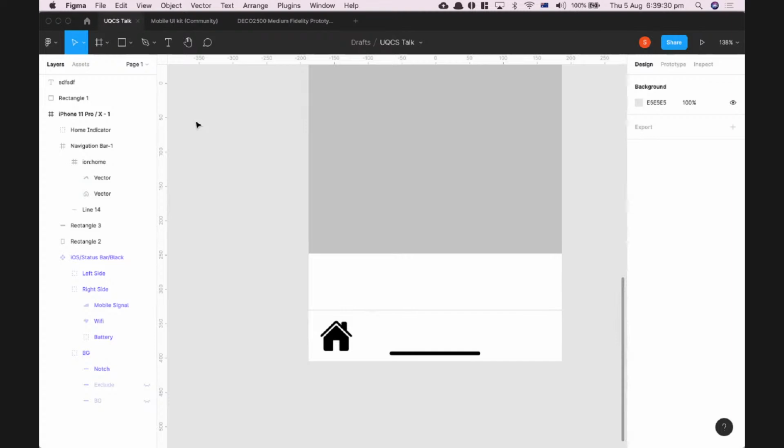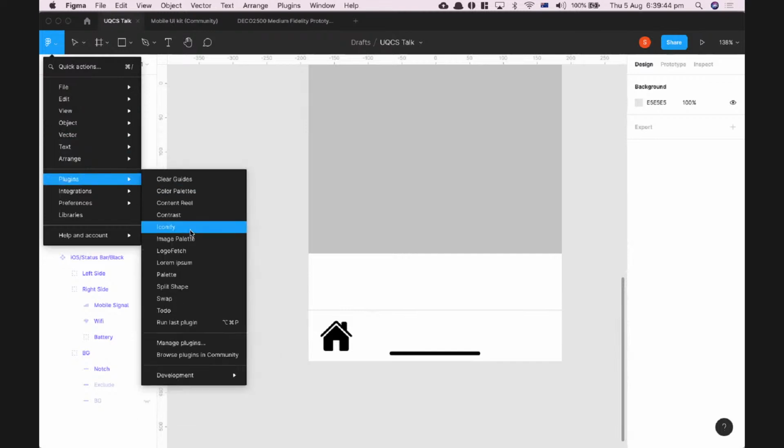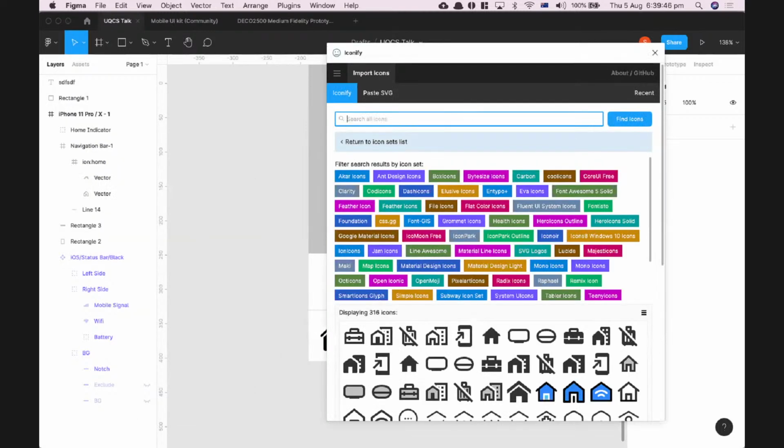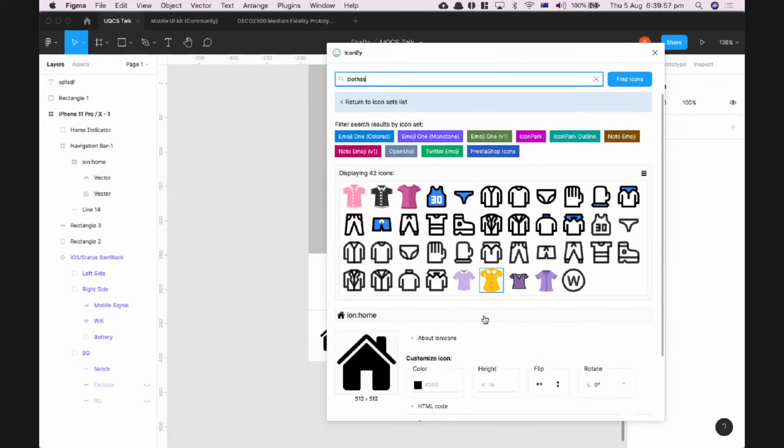You might want to do things differently, or as the app grows, you might add more features. But for what we're building here, an MVP, which is a minimally viable product, we will stick to that. So if we go back to our icons, we want a home, we want clothes. So I might search for clothes. And again, we want something that is easily recognizable.